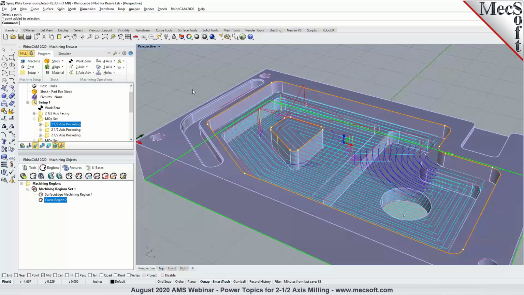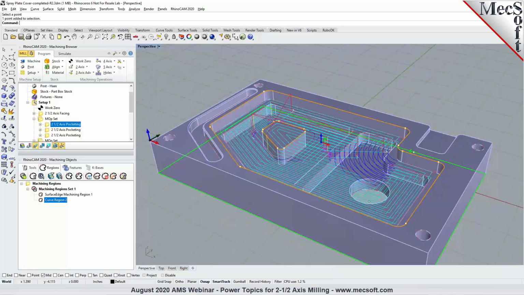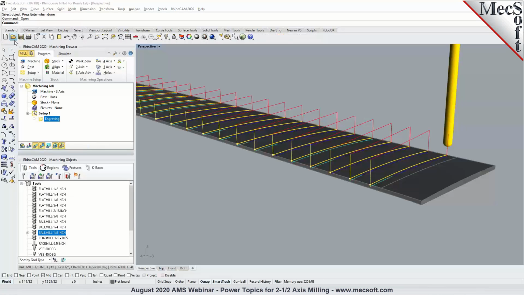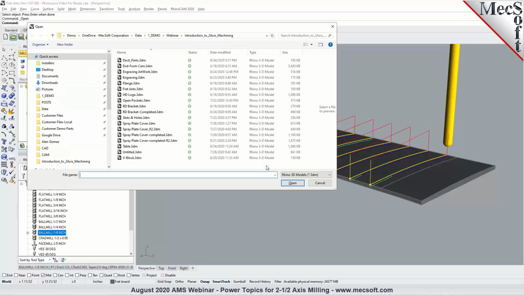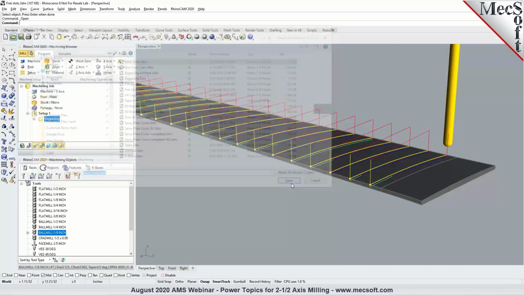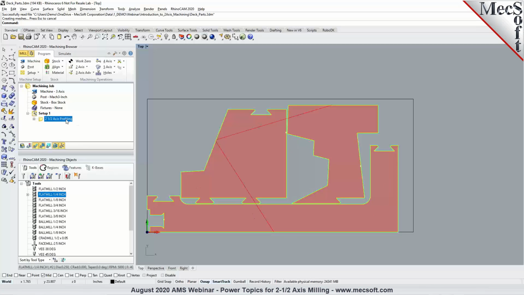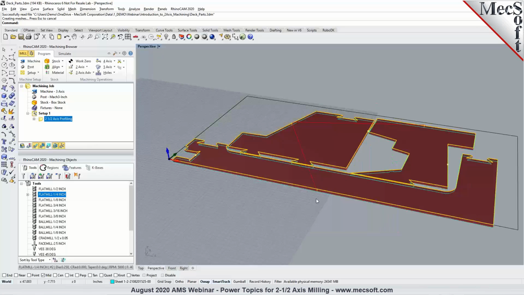Okay, folks, the next topic I'll be covering here is how to apply bridges and tabs in profiling. To cover this, I'll go ahead and bring in a part that's commonly done in, say, a woodworking example. I'm going to bring in this part, which is a deck for a boat or a yacht. As you can see, we have multiple parts laid out into a sheet, and I've generated a profiling operation for it.